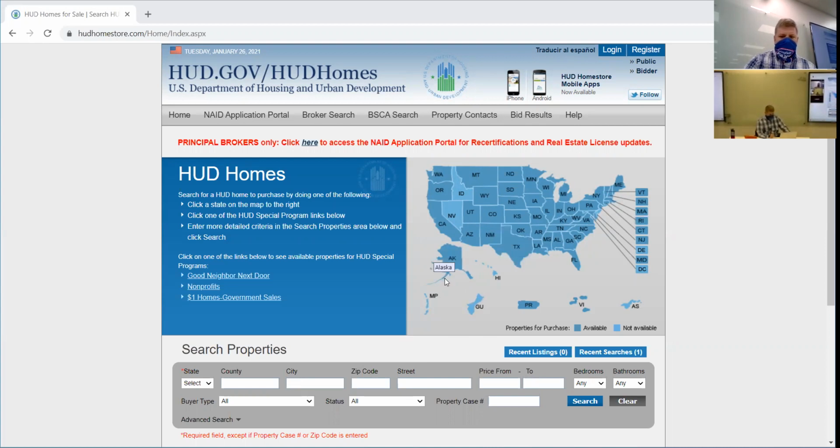Okay. So today we are doing the HUD home store. Nobody's here. This is when you have an FHA property and it is foreclosed on. The entity that takes over that property and ultimately conveys it is the HUD home store. So the address that you want to go to is hudhomestore.com.